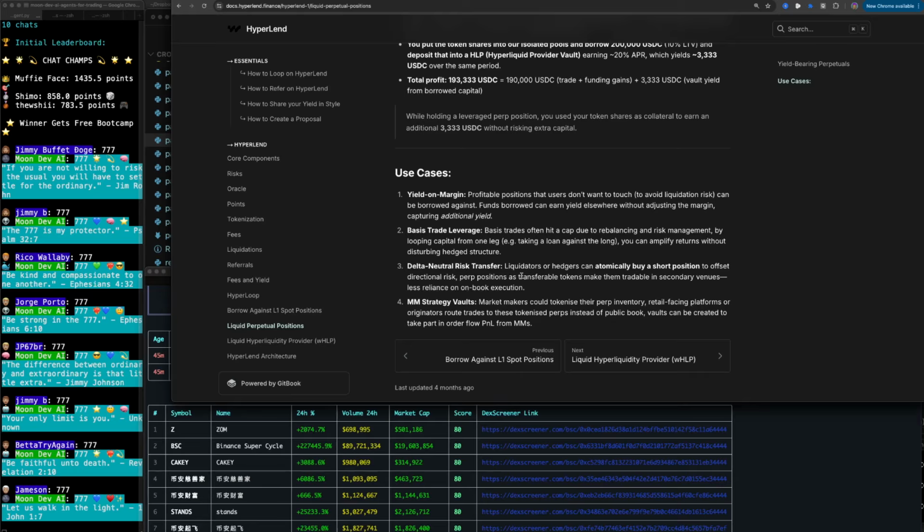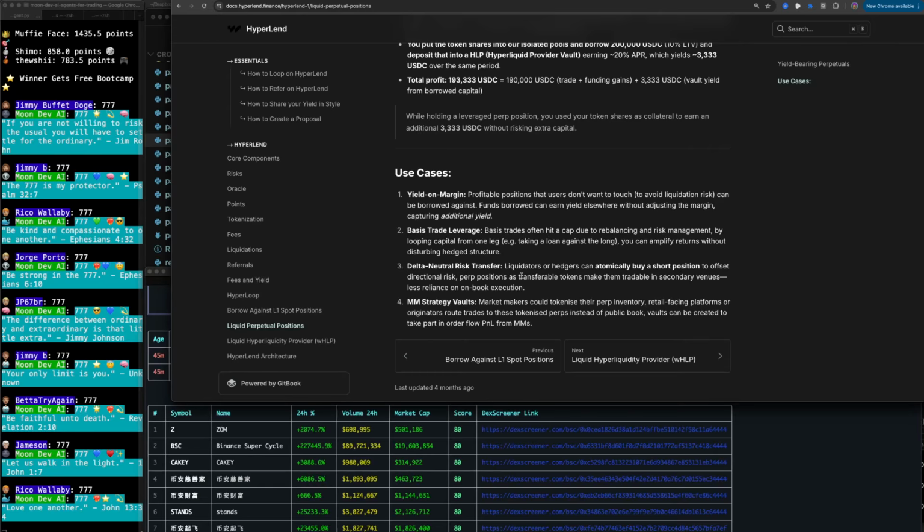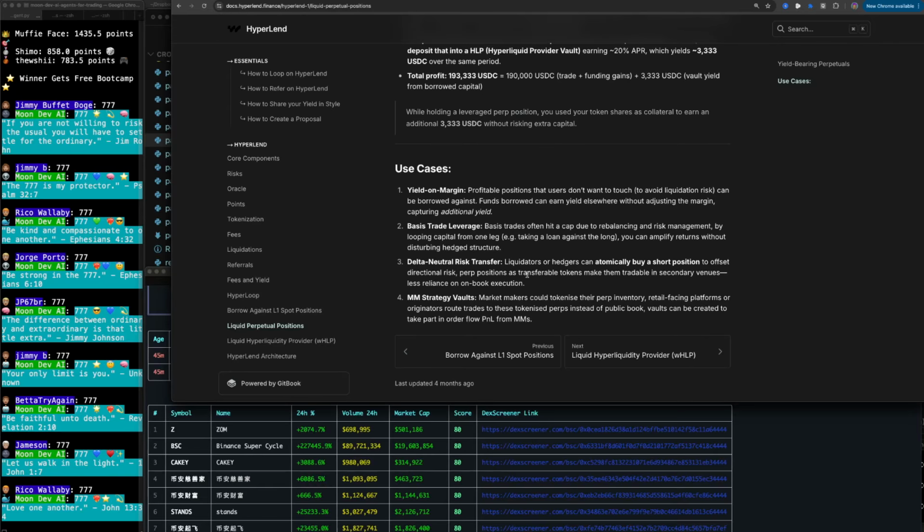Basis trade leverage. Basis trades often hit a cap due to rebalancing and risk management. By looping capital from one leg, e.g., taking a loan against the long, you can amplify returns without disturbing the hedge structure. Delta neutral risk transfer. Liquidators or hedgers can atomically buy and short positions to offset directional risk. Perp positions as transferable tokens make them tradable in secondary venues, with less reliance on book execution.